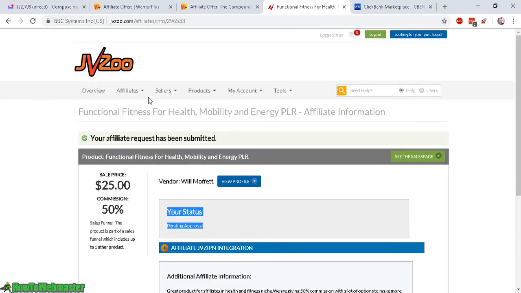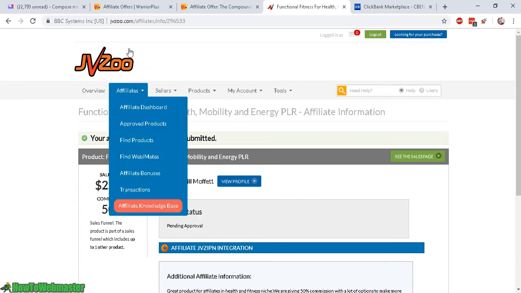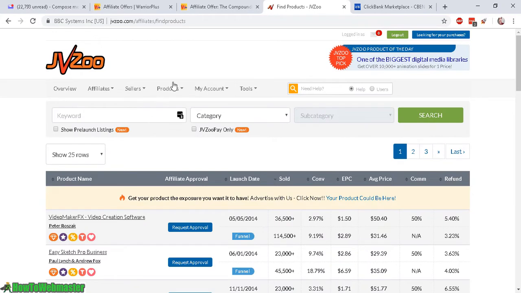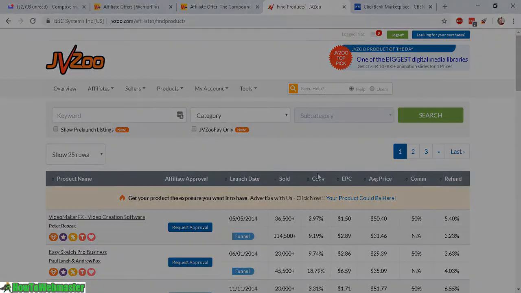And I forgot to show you guys to look for affiliate products. Go to affiliates and then find products, and you arrive up here, and you can sort these columns by simply clicking on the column header, like launch date, sales, conversion rates, or whatever you want.